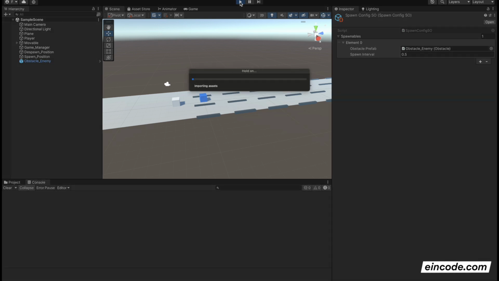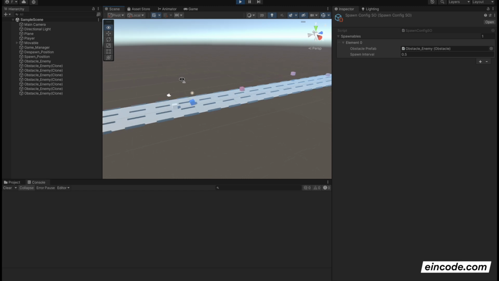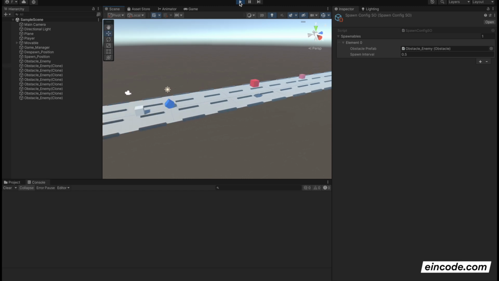Okay, I'll see the scene view. There shouldn't be any difference. We are still spawning and spawning. Okay, so finally, that's going to be it.